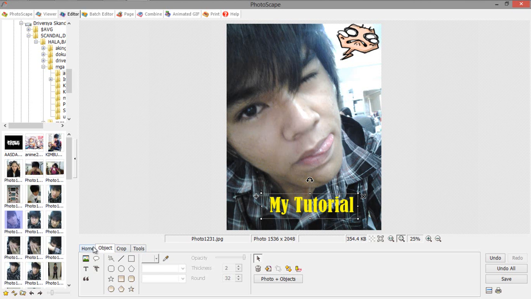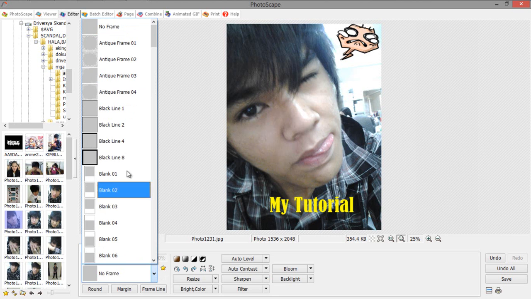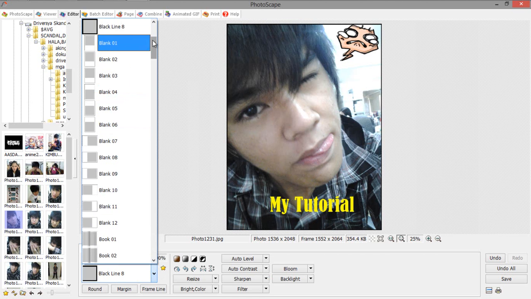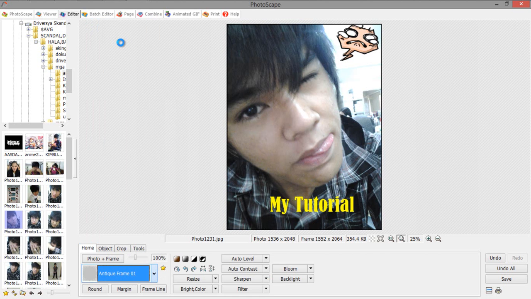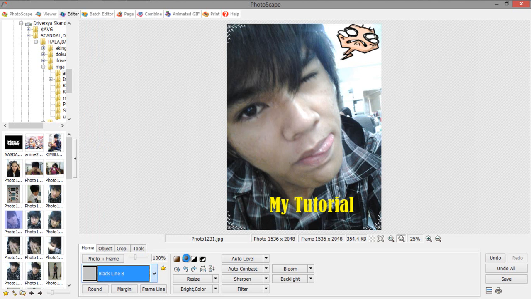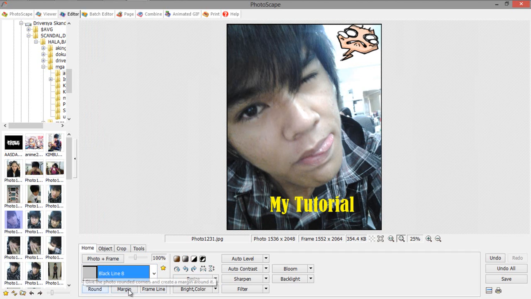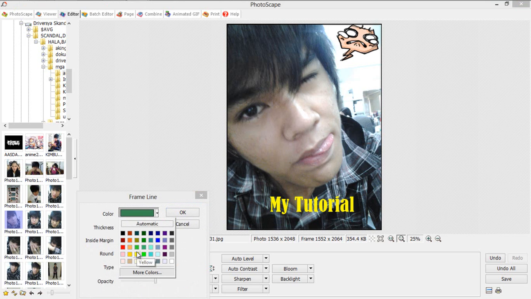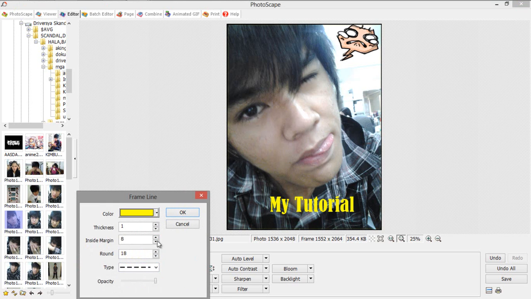After that, if you want to add a frame, you can choose here. You can choose what frame you want, for example this, like that, or for example like this, like that. For me, I choose this, simply like that. You can also adjust the frame line of your frame. For example, you just choose the color yellow and just click OK.